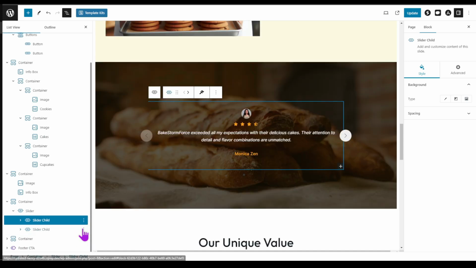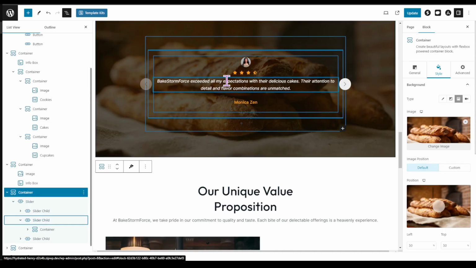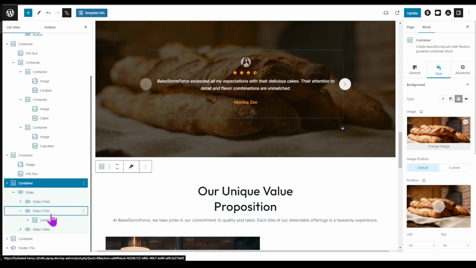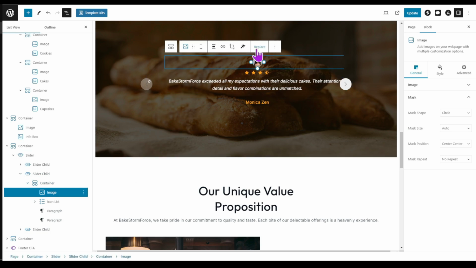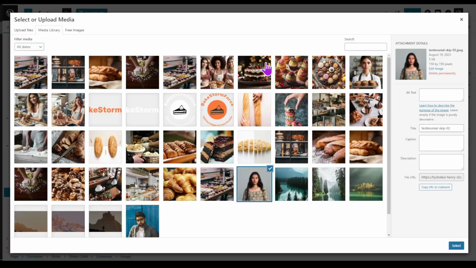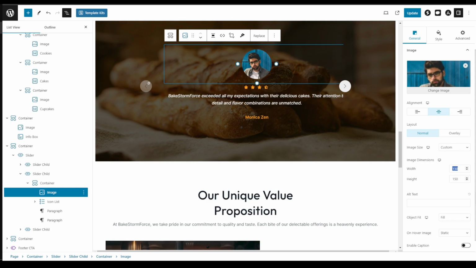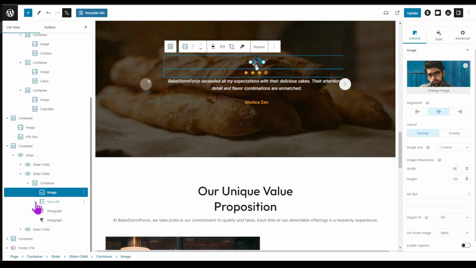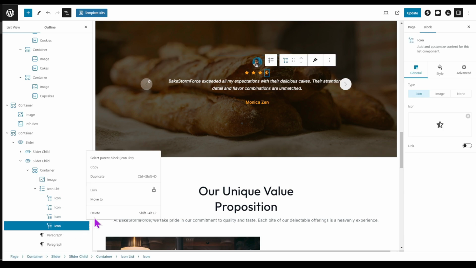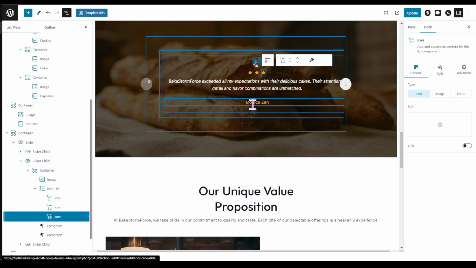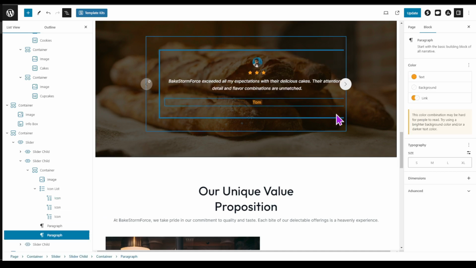And let's do it one more time. And now we can just go ahead and update the content for all these 3 slides. So let's say for this one, maybe we can update the image. So let's click on replace, open the media library, and maybe we can choose this guy here. Let's select this. Once again, we will make it 50 pixel, and maybe from the icon list, we can remove the last icon that we have just added, just to make it look different. And let's update the name, something like that.